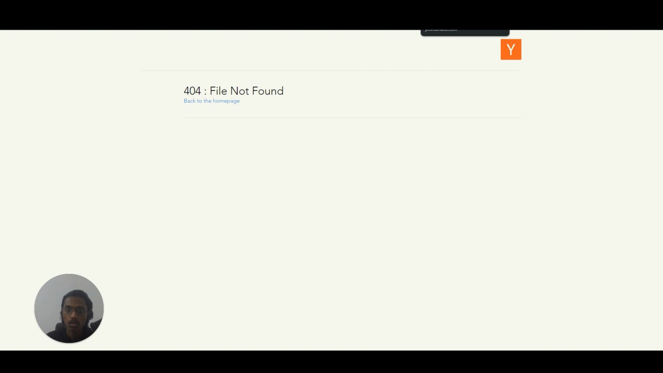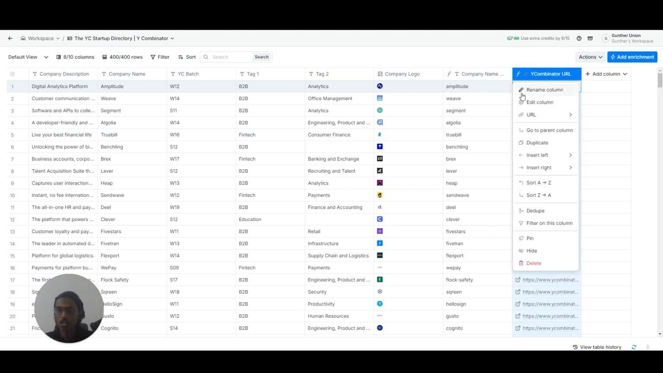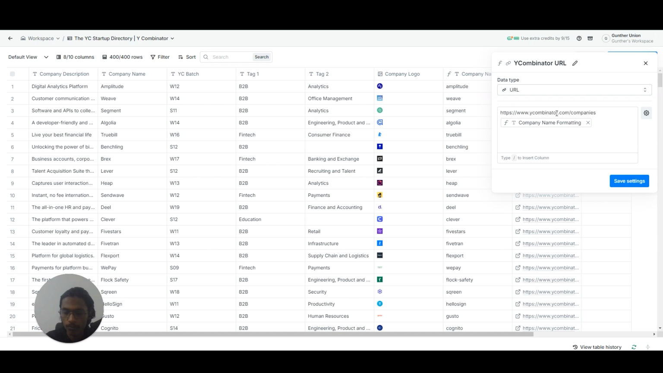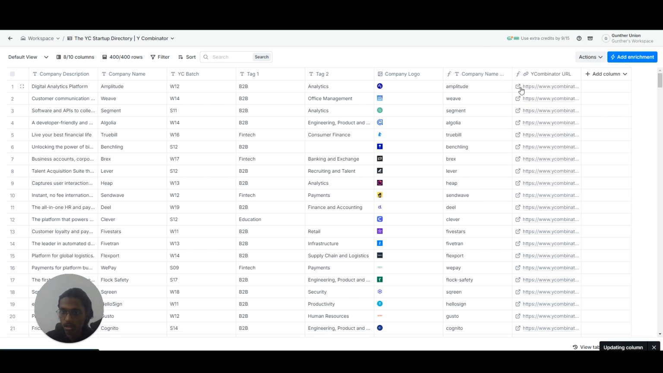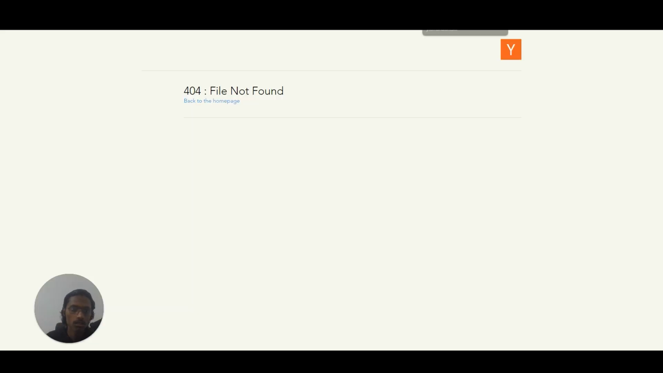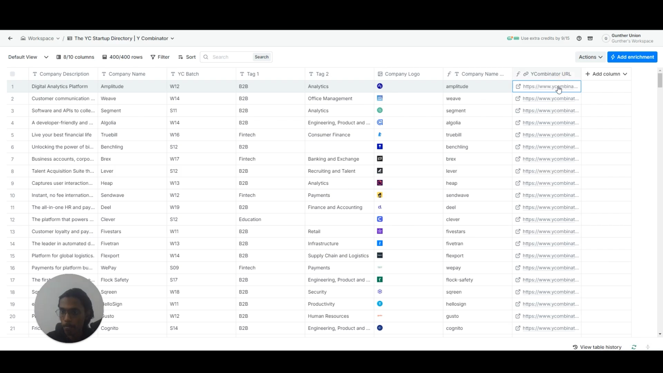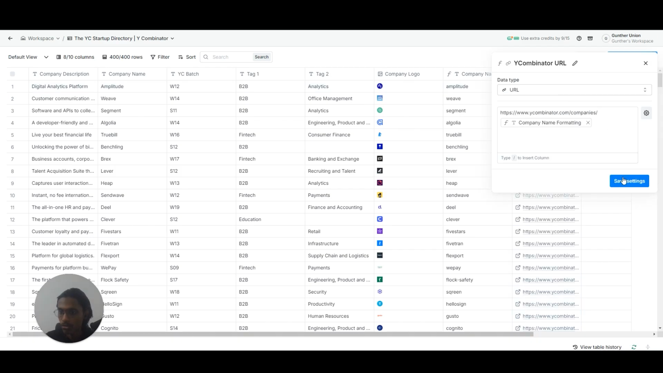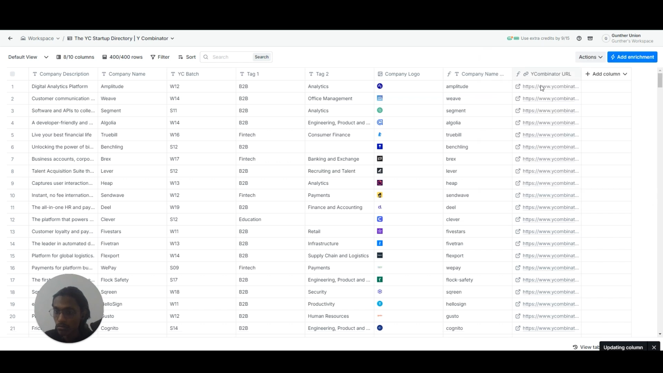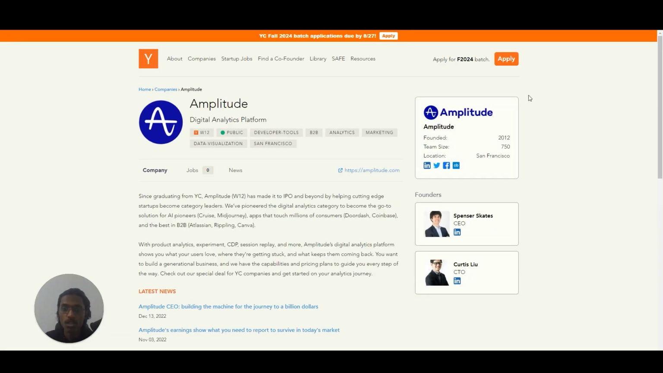That's the Y Combinator URL. Let's check. Okay, I have missed the slash. That's why it's not working. So, slash. Let's now check. Now it's working, as you can see.